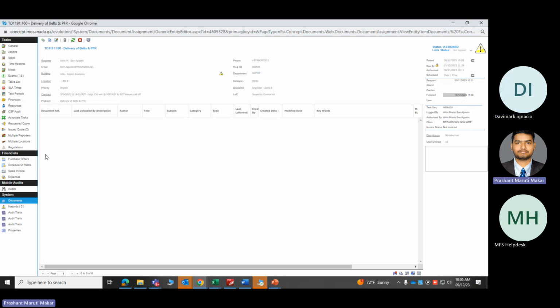If the task is closed, you cannot do anything to that task. Once it is closed by the venue engineer, that means the task has been closed. So the task should be open before the documents are uploaded. Once the task is closed, we cannot upload the documents.